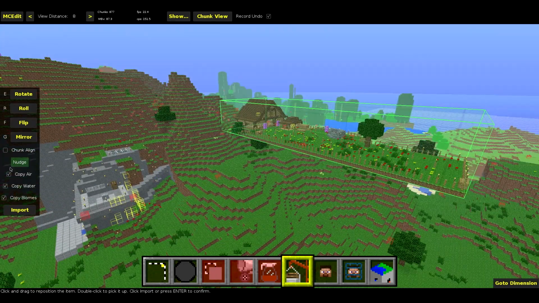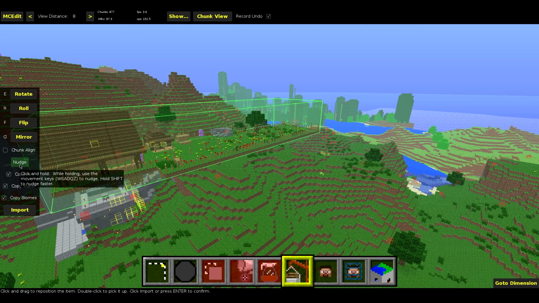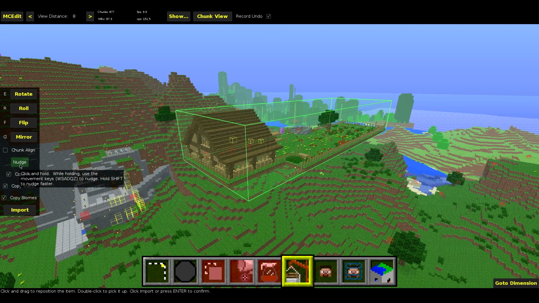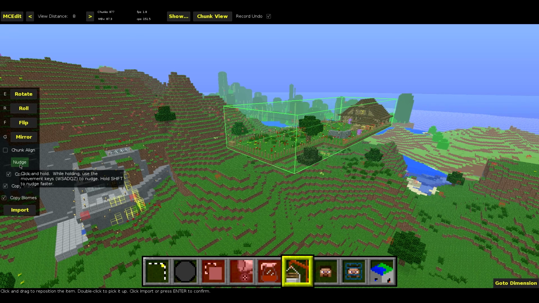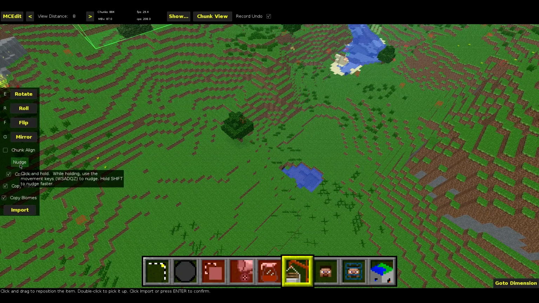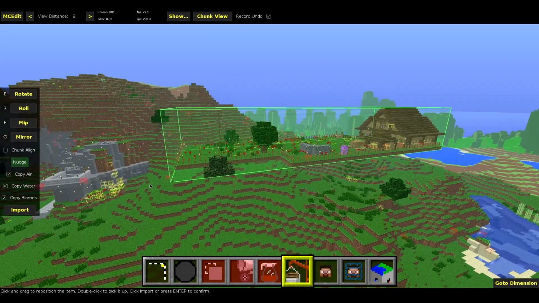Now, I don't want to put it too close to the camp, and I'm not sure which way I want to turn it. So I'm just going to move it around a bit and see what we get. See what it looks like. Nudging over. I think I'm going to end up filling this hole in. And I think I'm going to turn it another one like that. I'm really not sure, so just bear with me while I see what might look best here.